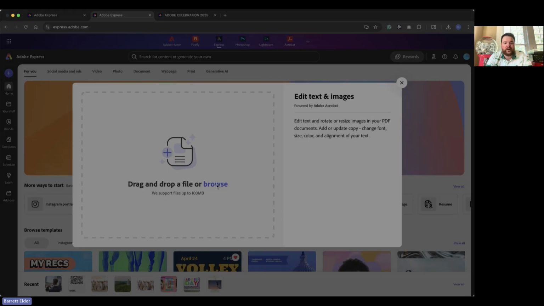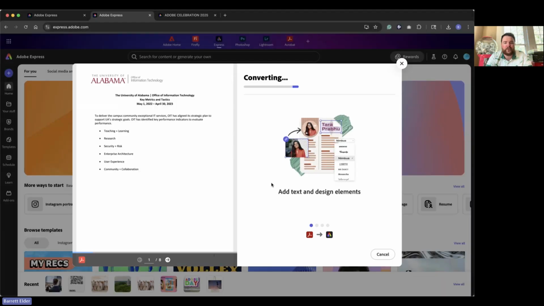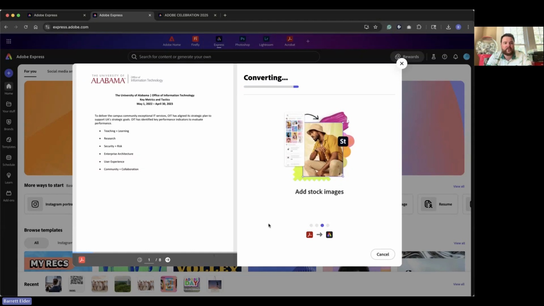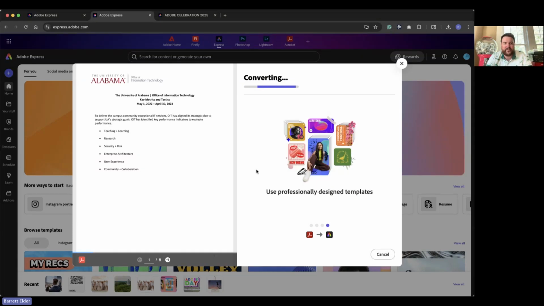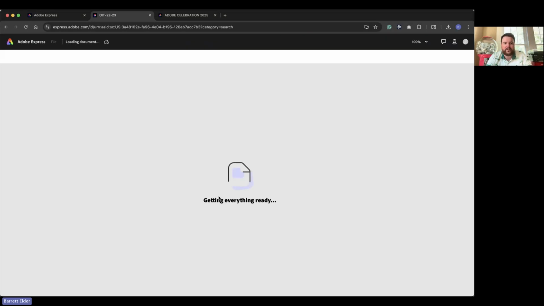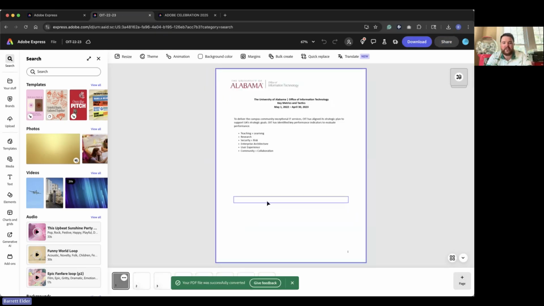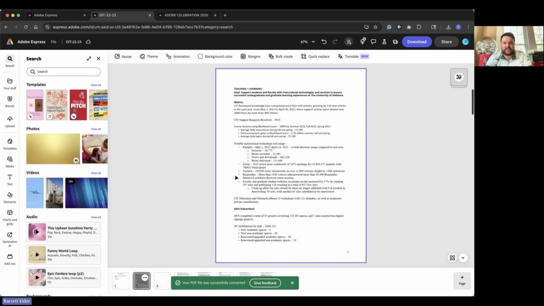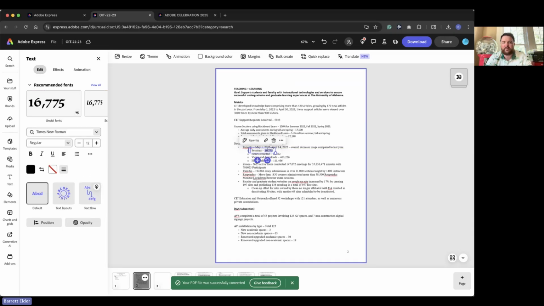I have a file ready to go of all of the OIT metrics that we had a couple years ago. So right now I've uploaded that. It's converting it. It has 8 pages in it. And what it's doing is preparing so I can go in and edit anything that I would like. So I can come in, say research is spelled wrong. I want to change this to outreach. I can change it there. I can go to any of these pages and edit anything inside this PDF document.